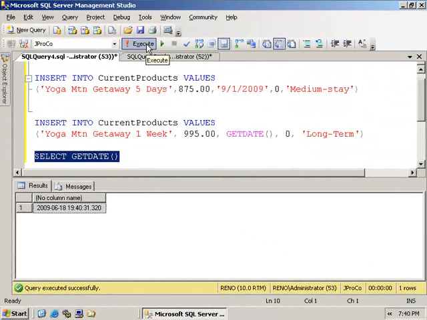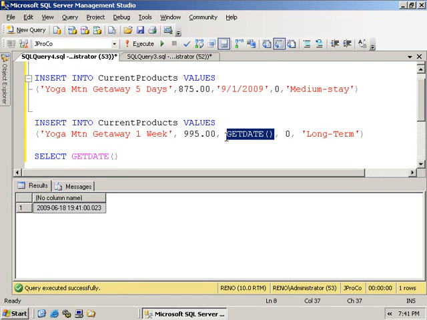Is it still 7:40 p.m. and 30 seconds? Well, it's 7:40 p.m. and 42 seconds. Now it's 57 seconds, and now it's 7:41. GetDate is a function that gets the current time in your time zone. It can be used as part of an insert statement.